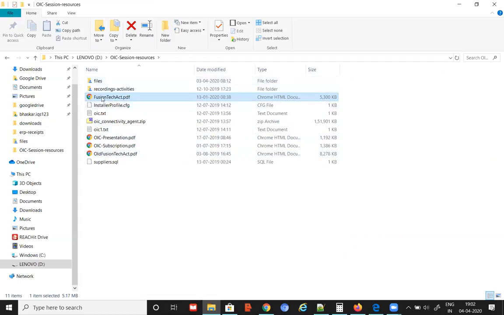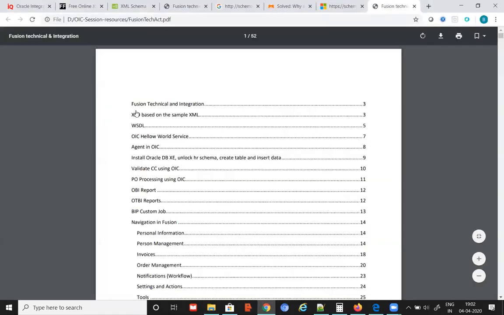In that, we'll be having one Fusion Tech activity.pdf. You open that, you have to do one by one. What is the first one here? XSD, WSDL. These two activities you do before the next session. These are very simple examples.